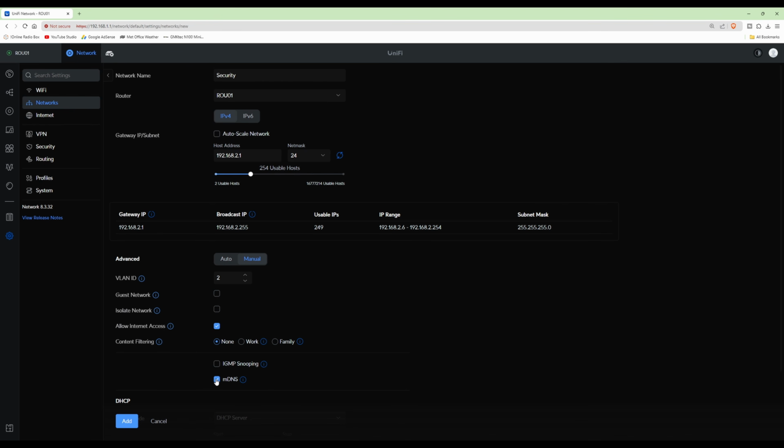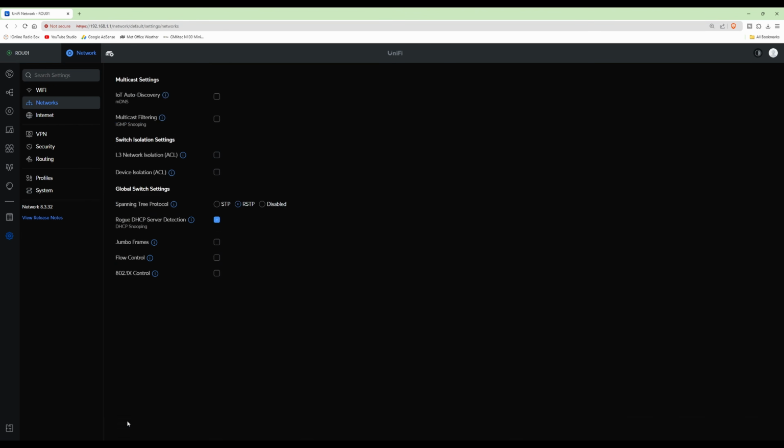MDNS, I'm going to untick this, and what it does is forwards multicast traffic between selected networks so that IoT devices can discover and communicate with each other when connected to different networks. So I would recommend unticking this unless you have or run into problems with multimedia streaming devices, then you might need to retick that MDNS box. So then once you've got those settings as they are on screen at the moment, click add.